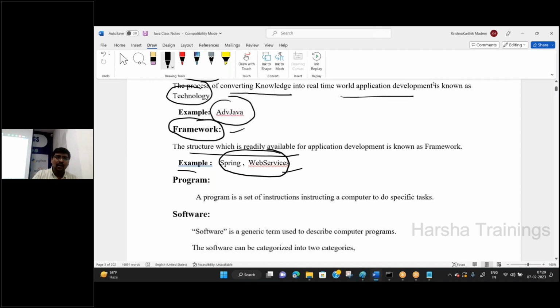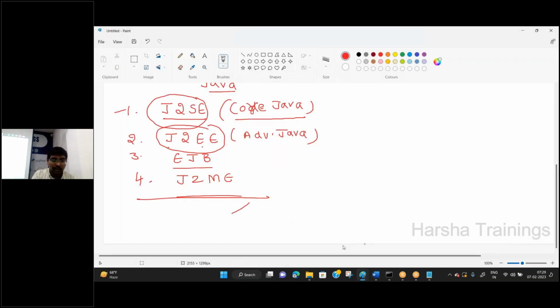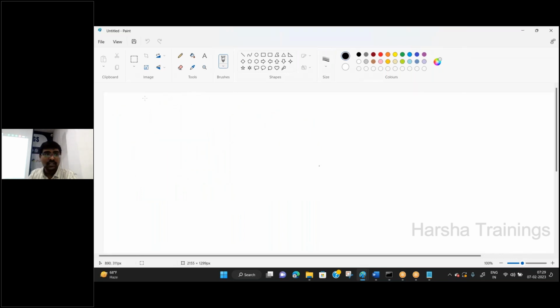Now, this is the basic point. What is a program? A set of instructions for doing a task is called a program. Now, before going to software, here I will explain a very important concept. Very important. Understand this concept. That is software development life cycle, shortly called SDLC.